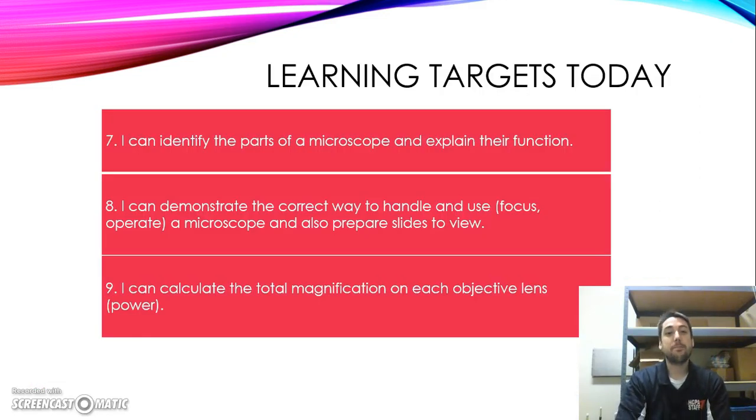I can identify the parts of a microscope and explain their function. I can demonstrate the correct way to handle and use, and when we say use, we're talking about focusing, operating, maintaining safety, all of that, and also preparing a slide to view. Now, we're going to talk about the functions of how the slide will work and where it's going and how to kind of manipulate it. We'll talk about how to make a wet mount slide another day.